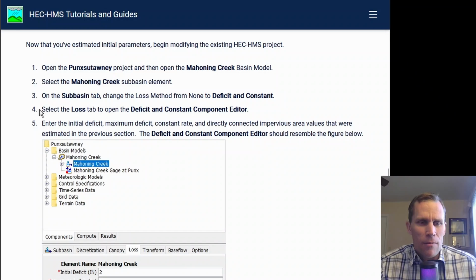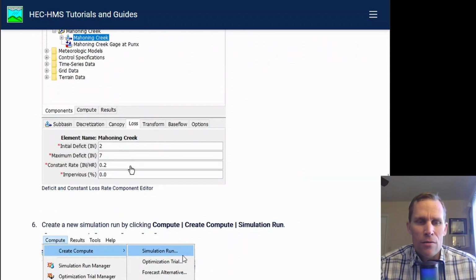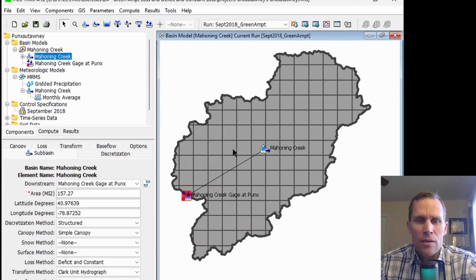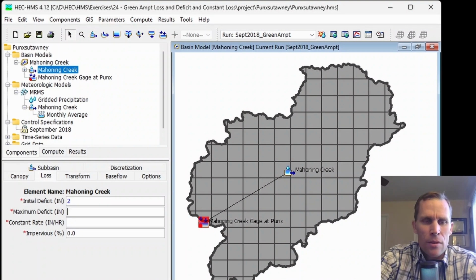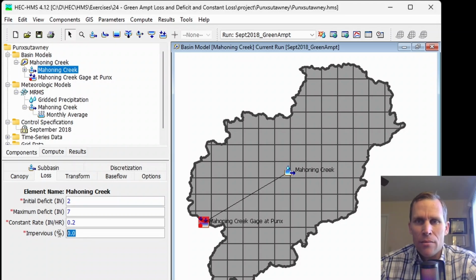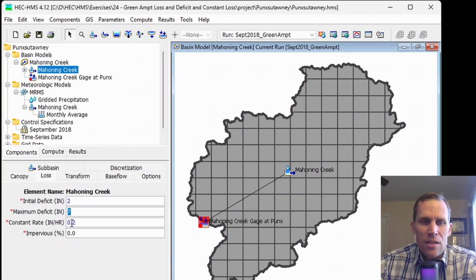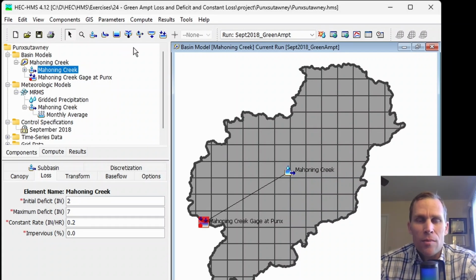We're going to start with step 4 here, where we select the loss tab and then enter the data. These are going to be our initial values here, 2, 7, 0.2, and 0. So back to the subbasin, and then I'll click on the loss tab here. Again, percent impervious will always be 0 for this exercise. Our initial deficit is estimated to be 2 inches, maximum deficit 7, and then the constant rate of infiltration is 0.2.